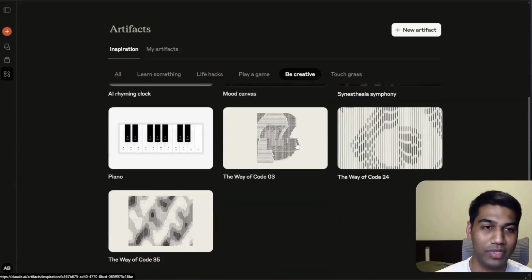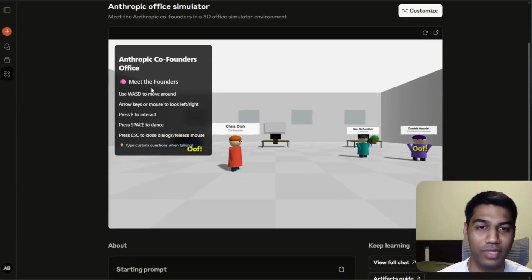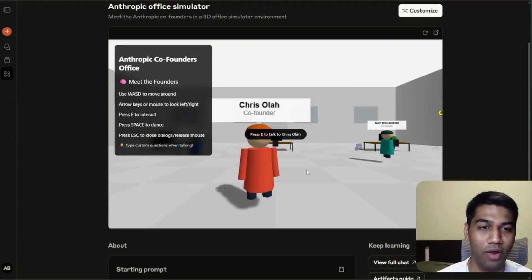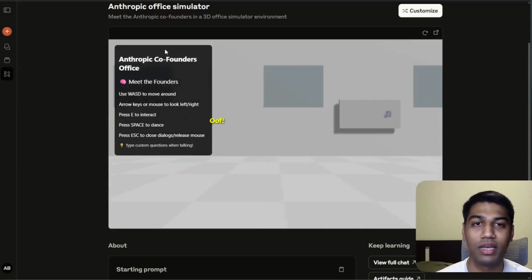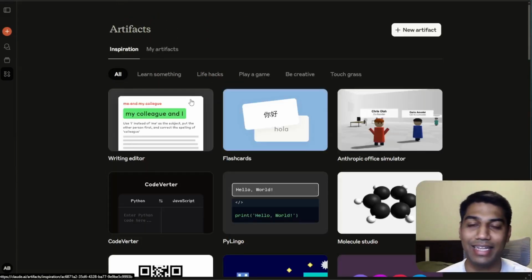You can do a couple of things: you have an SVG amphitheater, you have an office simulator, and everything else. So you can move around, and same thing, similar to forest. But again, test all of this stuff out. It's pretty cool. Go ahead and check it out.